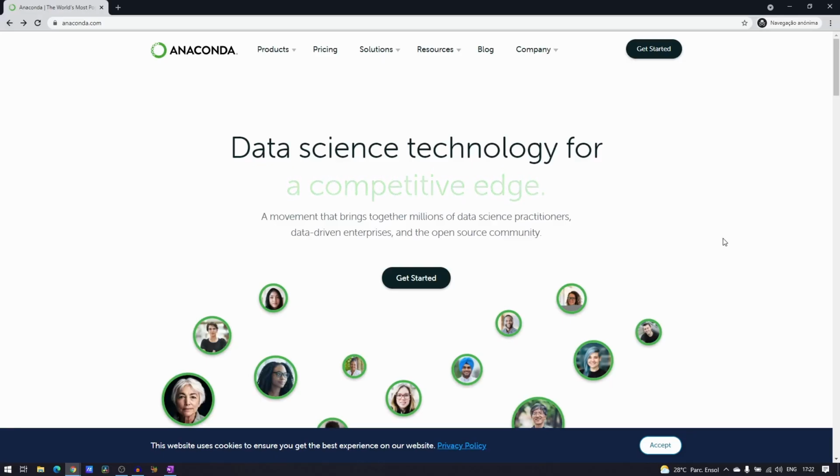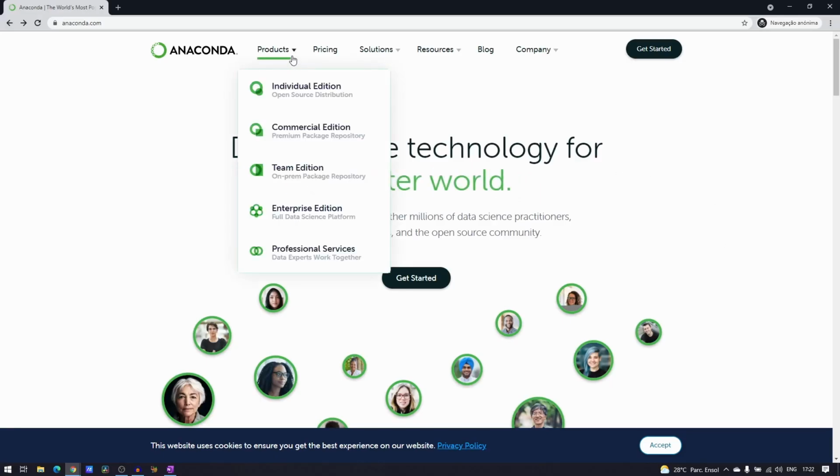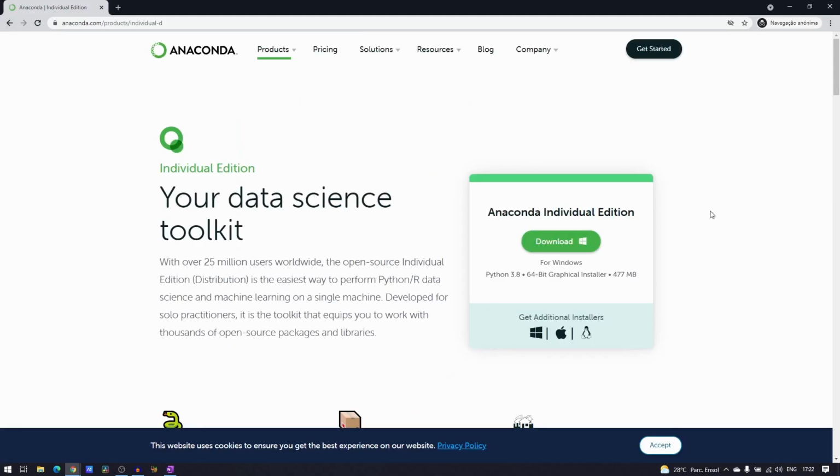After opening the website, you can go to the Products tab and then click Individual Edition. And here you have the download button in green for Windows. If you want to install it in the other operating systems, you have your options here.